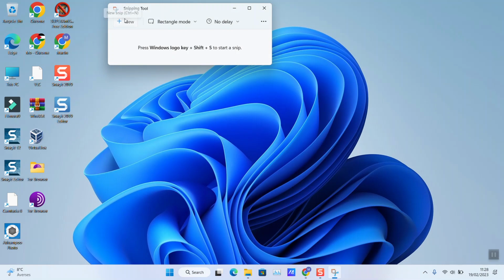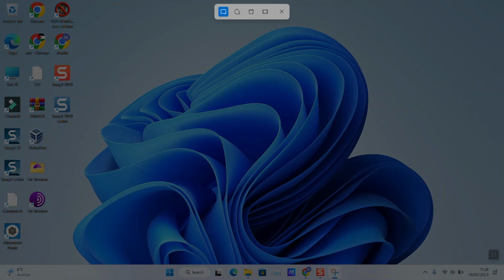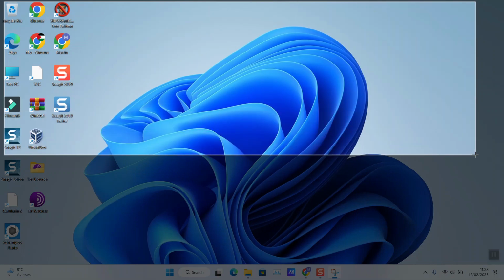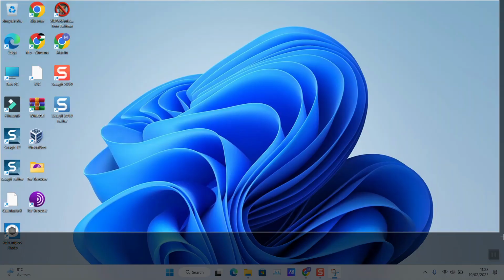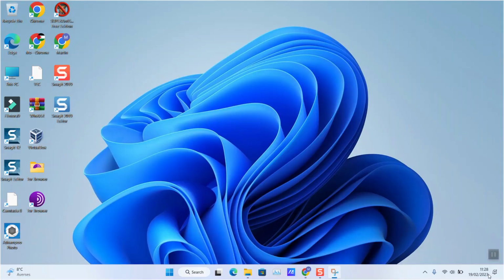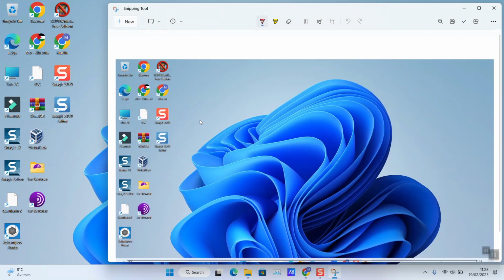So click on new, locate the section which you want to take. And here, for example, it has taken part of it. I can take also the entire screen. And here I will have my entire screen.